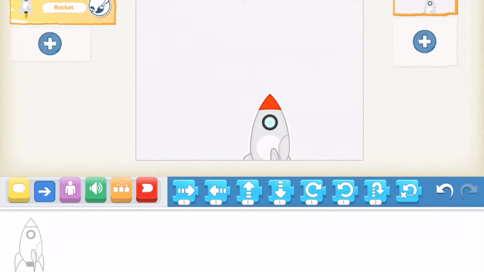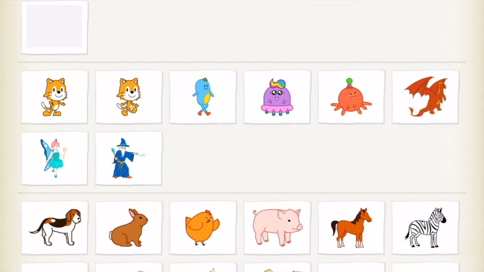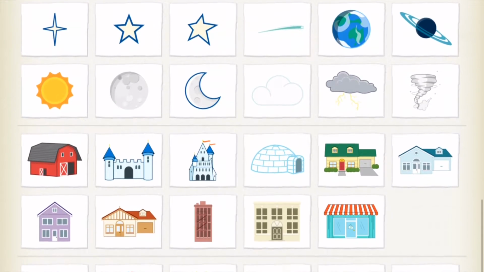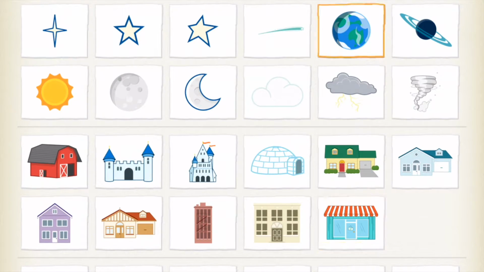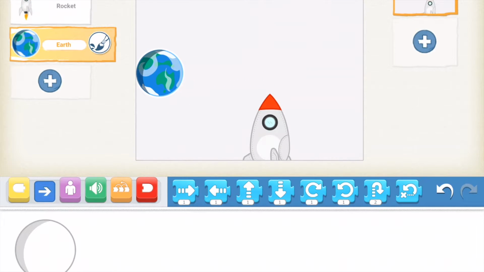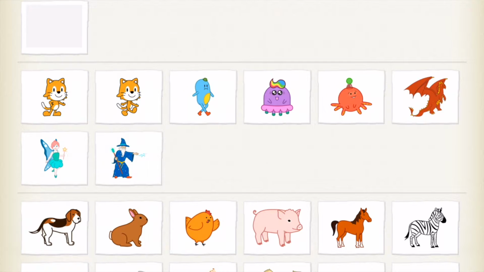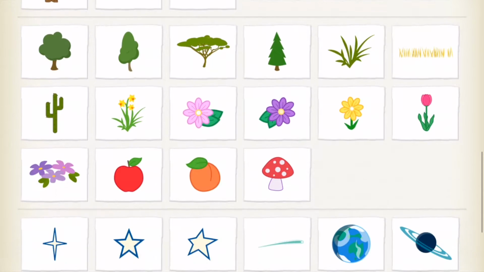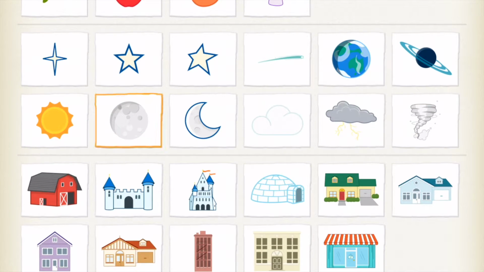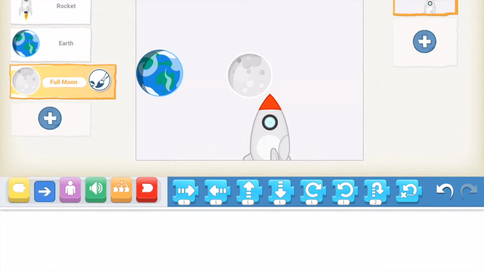And now we need to add our planets. So choose the plus sign again and scroll down till you find, I'm going to add the planet Earth and press the check mark. And I'm going to place it on the left hand side of the screen. And then now I'm going to add the moon. So press the plus sign again on the left hand side and scroll down to find the moon. And press check. And I'm going to start this one on the other side. So then they're moving in opposite directions during the game.